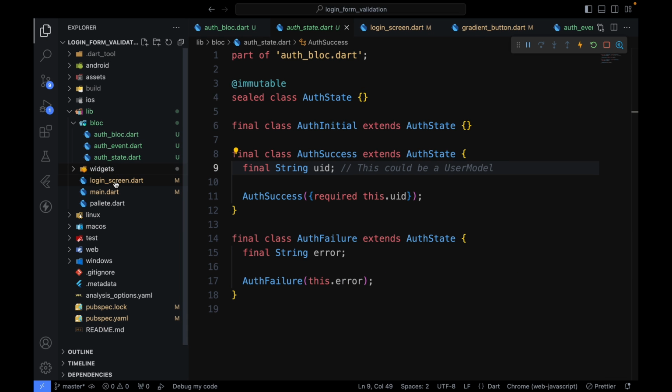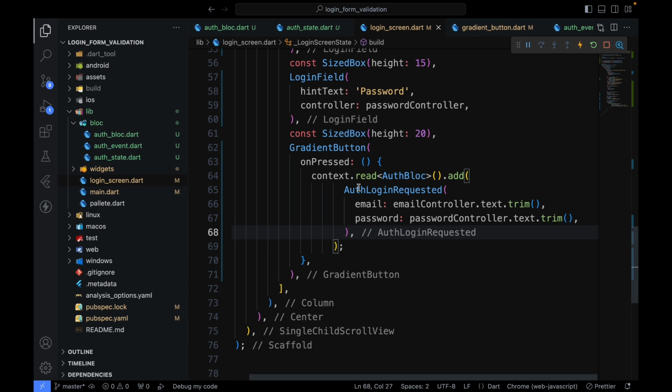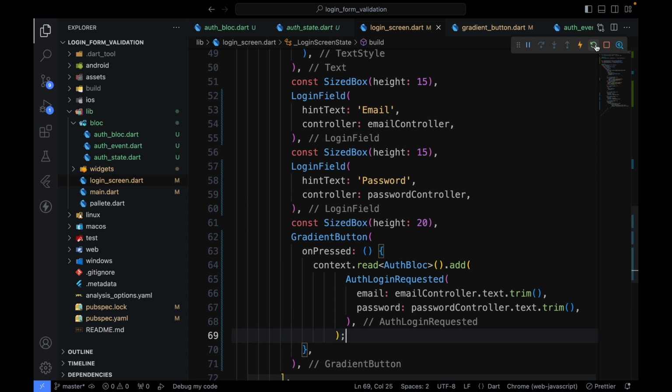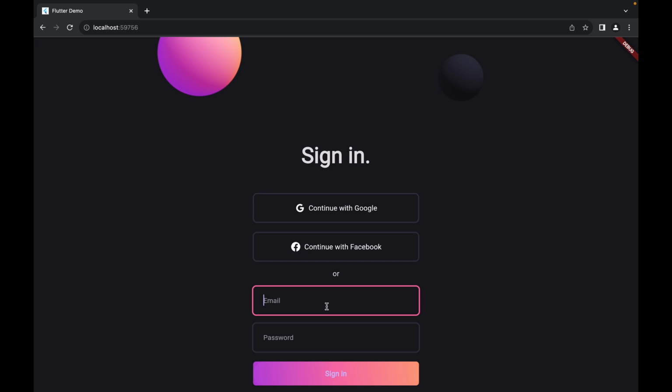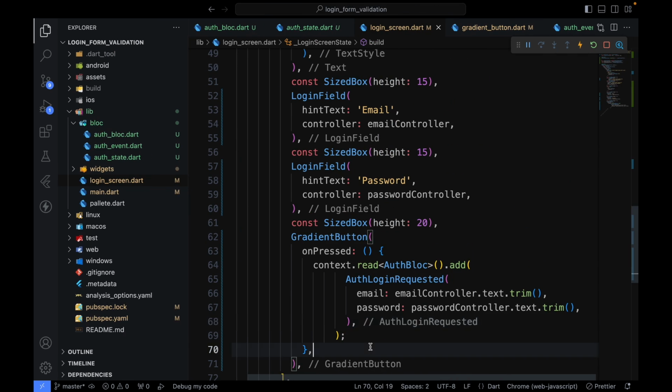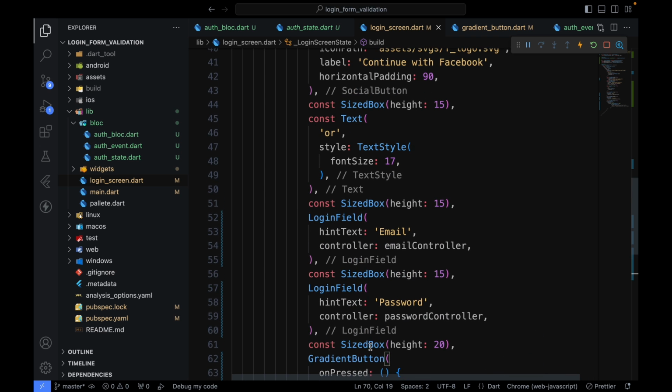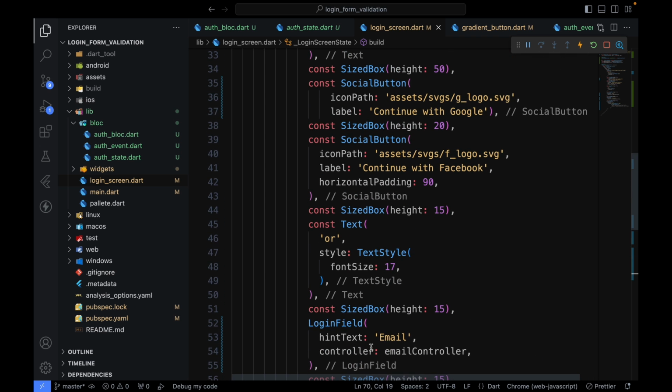Now let's go to our login screen, and we've already added the auth login requested event. So let's run it and see what happens. So we can add an email over here, which is, let's say, rrr@gmail.com, and test123. I'll click on sign in, and nothing really happens. Why? Because we don't have anything to display on the screen. We're not using BlocBuilder anywhere or anything like that.